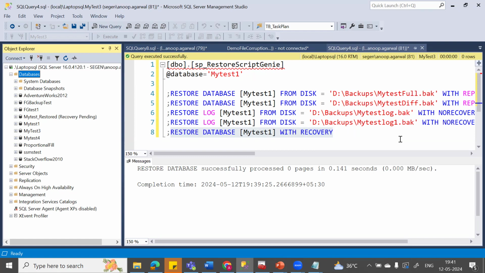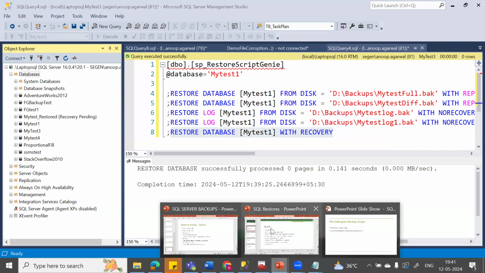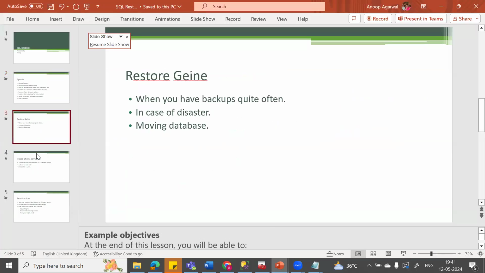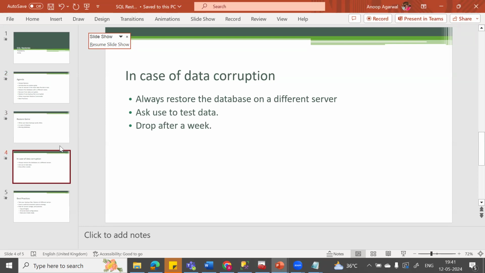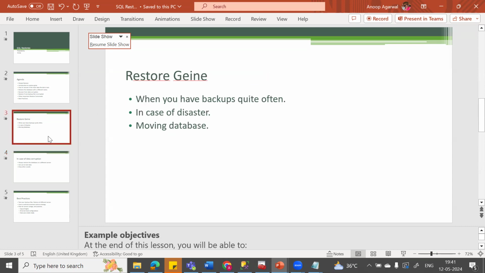Okay. Right. So next, I wanted to show you how we can use this restore genie to move this database. So I just go back to my presentation. I just wanted to show a few things. So I've chosen restore genie. In case of a data corruption, say for example, someone comes to you and says, "Oh, I have just done an update, can you restore? Can you get that table back, or can you get that data back?" Sorry, this is not restore genie, this is restore genie. Yeah. So this is what I showed you earlier.